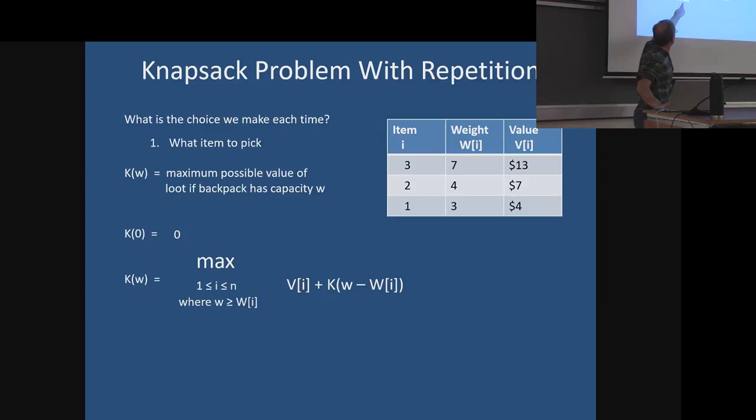What's this proviso right here for? That says W must be greater than or equal to capital W of i. Yeah? Keep you from overfilling the bag. Right, you can't take an item if it won't fit. So if little w is 6, you can't consider item 3. Why is it less than or equal to? Shouldn't it just be greater than? Because. What, this here? Oh, okay.